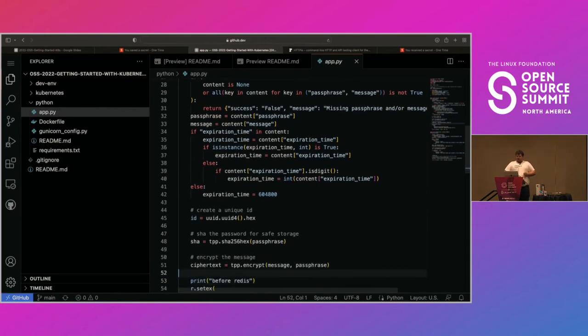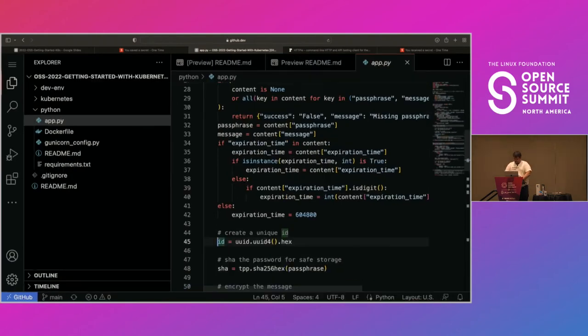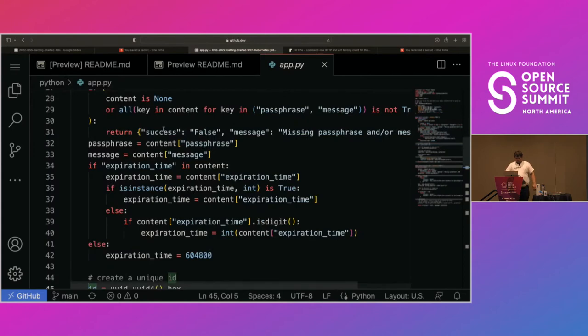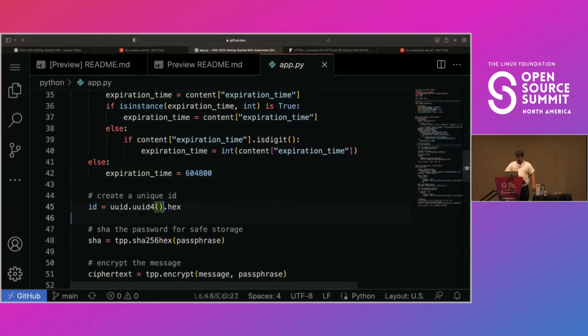We're going to create a unique ID. I'm gonna make this a little bit bigger too because I still can't read it. And that needs to go away. Yes, that makes life a whole lot easier. I still wish you would scroll the way I wanted you to, but we can't have everything, can we?